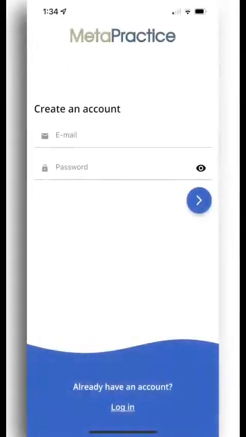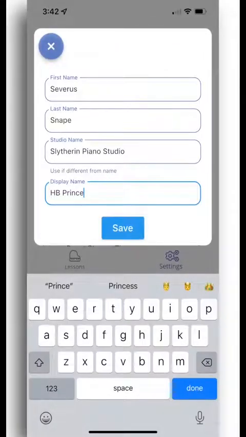To get started with MetaPractice, you'll need to create an account. Note that if you already have an account, you'll want to use the link below to log in. After you create an account, you'll be asked for your name.